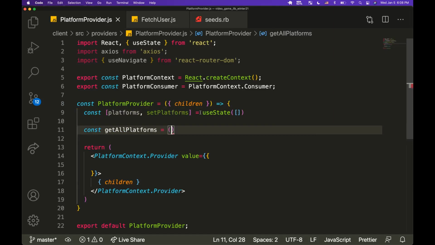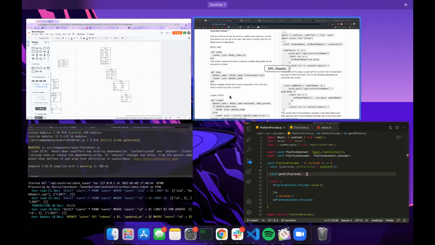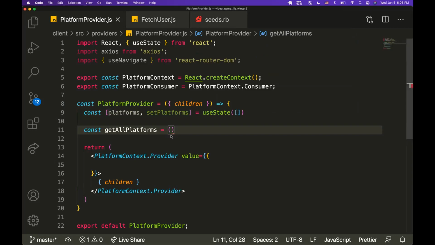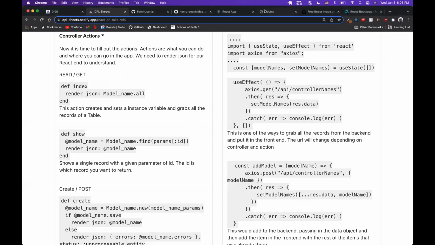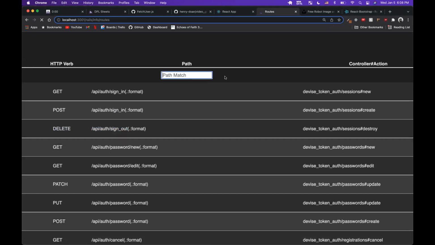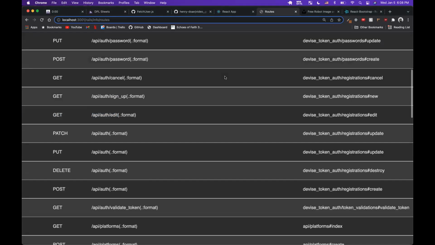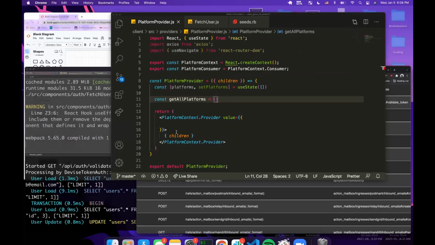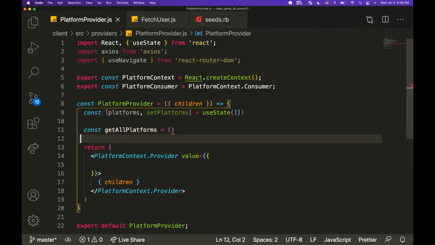And what I need for this is I don't need anything in particular because this one should be a specific route. So let me refresh my routes to see what that would be. Okay, here's the platform. So I'm going to the index and I just don't need any other information at this level. So here I can just pass it in like so.